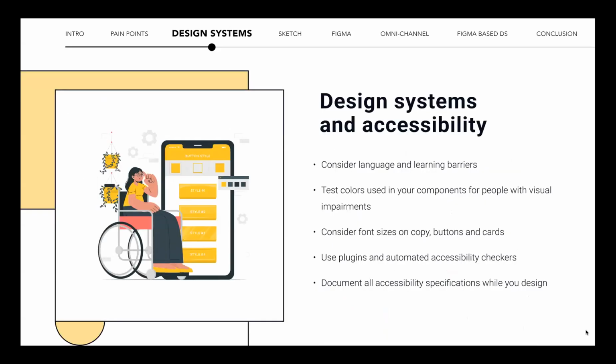As more companies are relying on design systems as the basis of building their product, it is important as UX UI designers that we create design systems with accessibility in mind. Inclusive design should be considered at all ends of the process. Consider language and learning barriers when looking at the brand's tone of voice in your style guide. Look at the colors used on components to make sure the text is easy to read for people with visual impairments. Consider font sizes in your style guide and on components like buttons and cards.